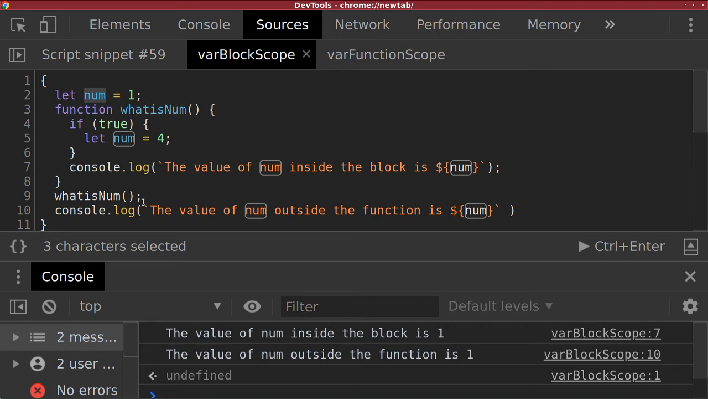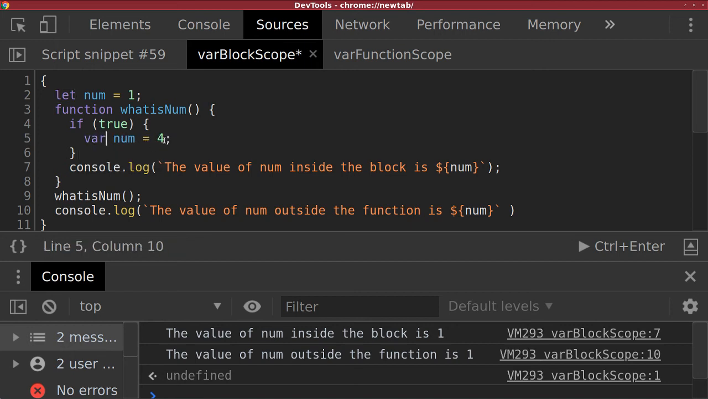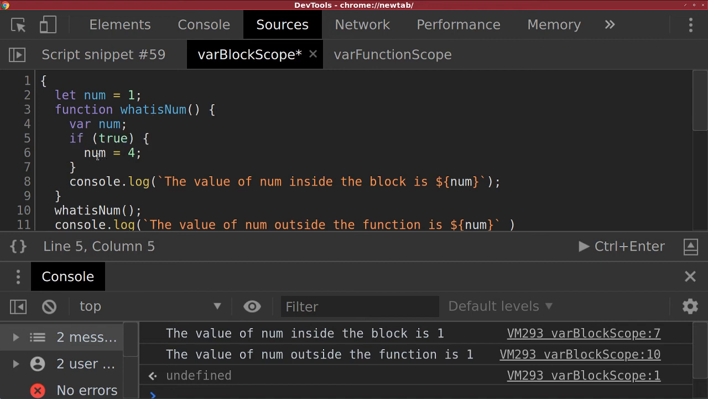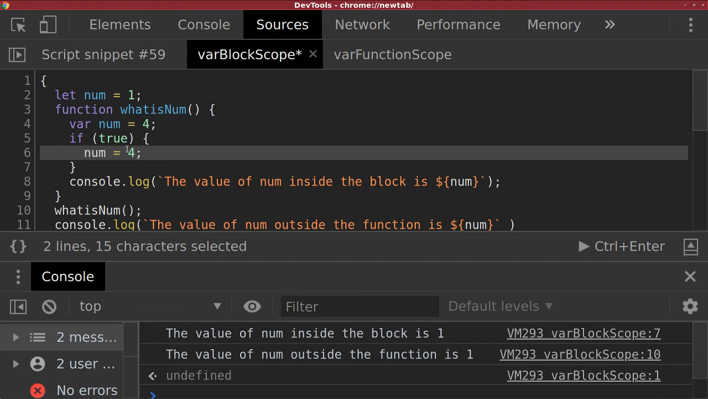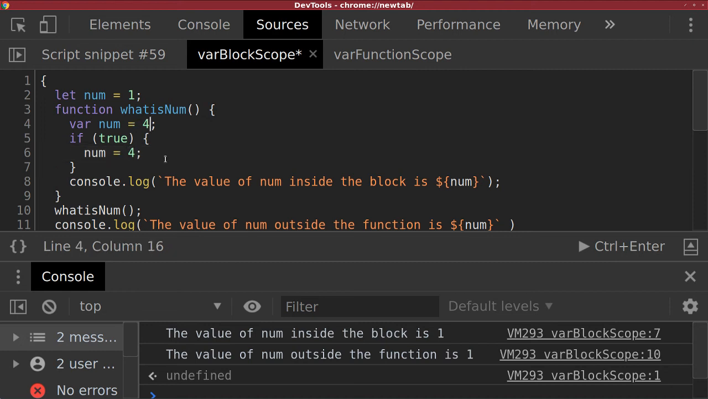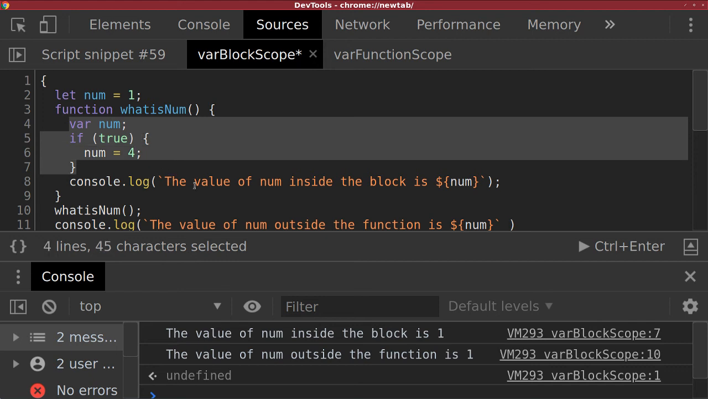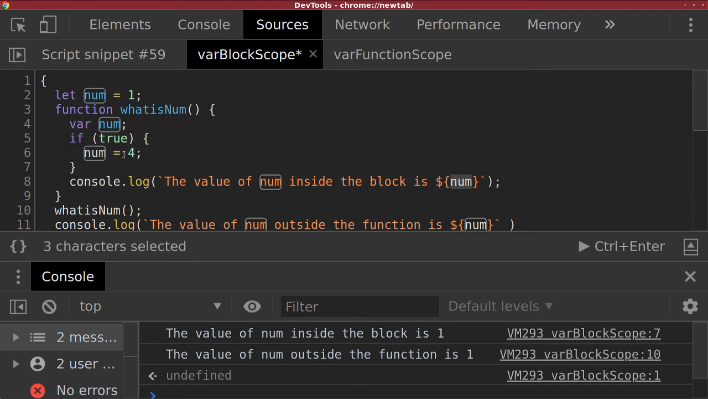So, what happened with var? Var doesn't affect the scope. So var is function scope. In other words, when we had var num equals 4 there, effectively that got hoisted to the top of our function and declared up there. Then we had a block. Essentially the var is available to the whole function. So when we console log our number there, it's getting the num from within the function.